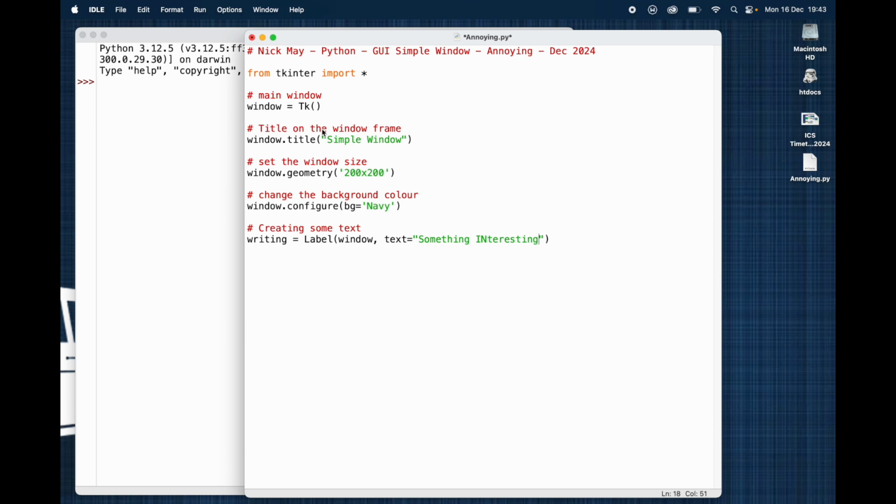Something interesting, and let's give that a background color as well, so it stands out from the navy background. So let's give that, I don't know, a light blue background. So, bg equals light blue. Okay, so now we've got a background.